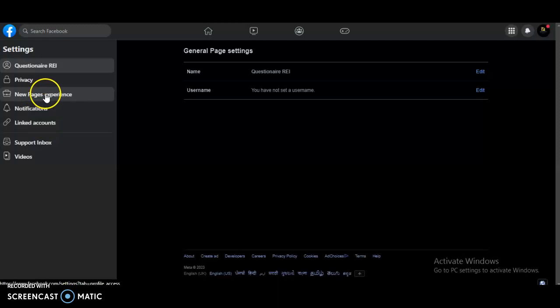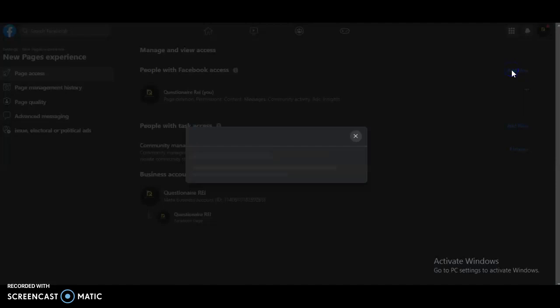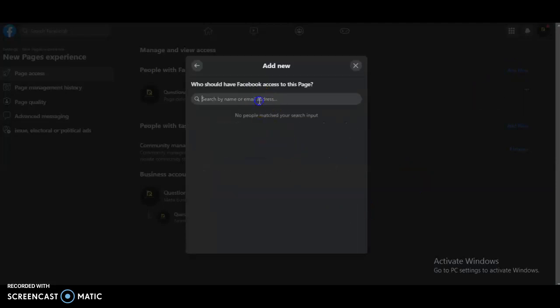So you click on new page experience. So in this new page experience, as you can see, my Facebook account ID, my Facebook page here. So in this place you click on people, you can see people with Facebook access. Then you click on add new. Then you click on next. So this is what I was supposed to show you a few minutes ago.